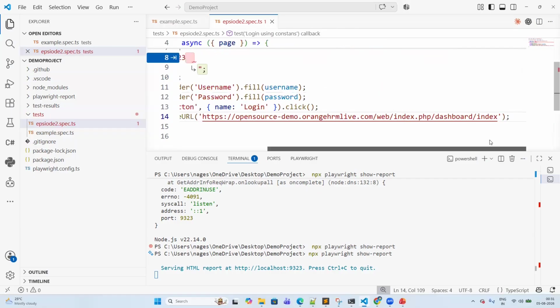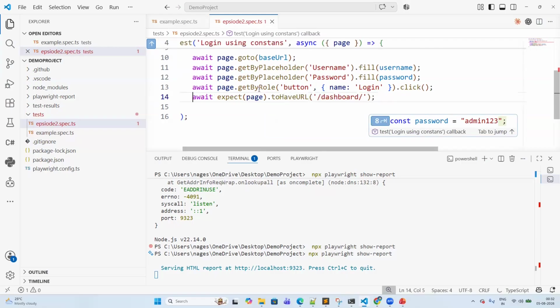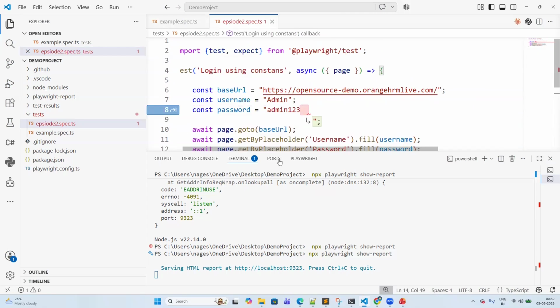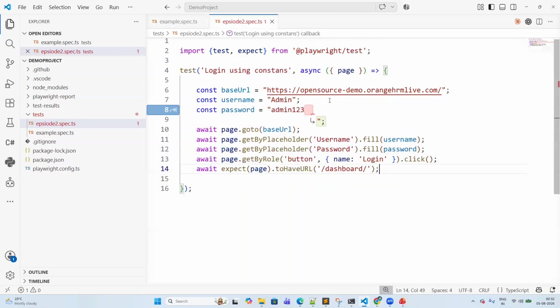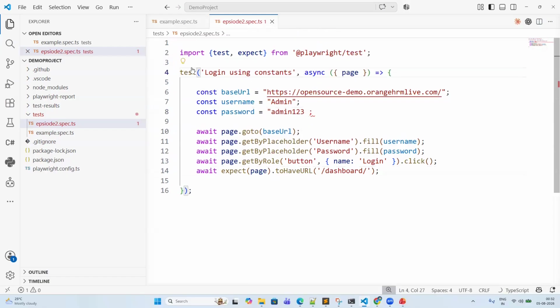After login is successful, we are checking with expect. What is this to have URL? The expected page after successful login is that the URL contains dashboard. Then our test is passed. So it is a simple test. Let me explain this one in brief, and what concepts we used here. This is a test case, and the name is login using constant.